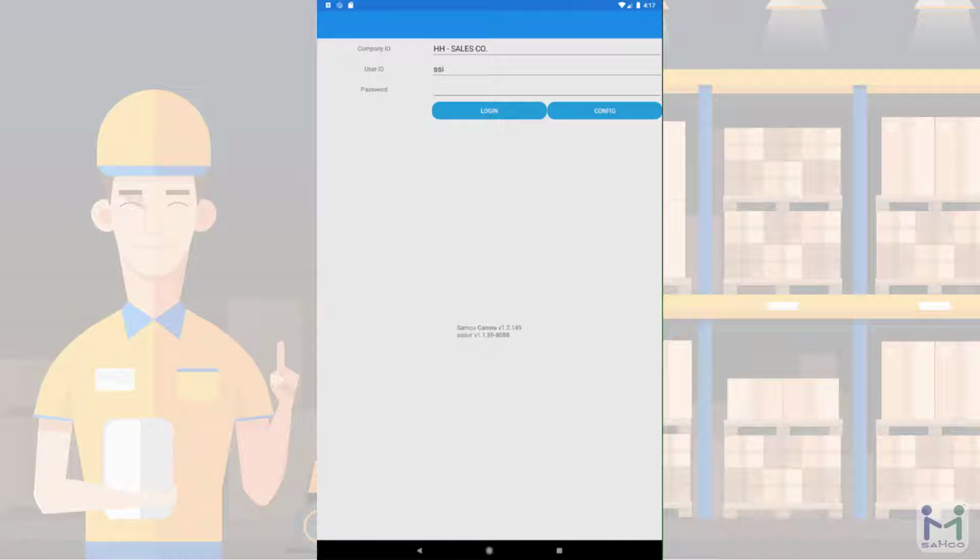No data is actually stored on the mobile device. The app maintains a direct connection to your Samco server, just sending and receiving data in real time. The beauty of that is that you don't have to worry about a device breaking down or seizing up and losing information. The information is always stored on your server.